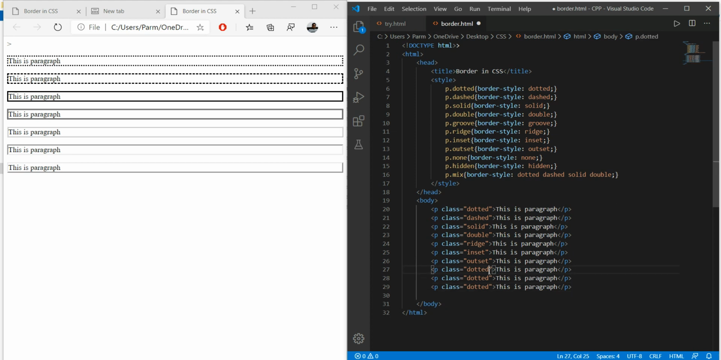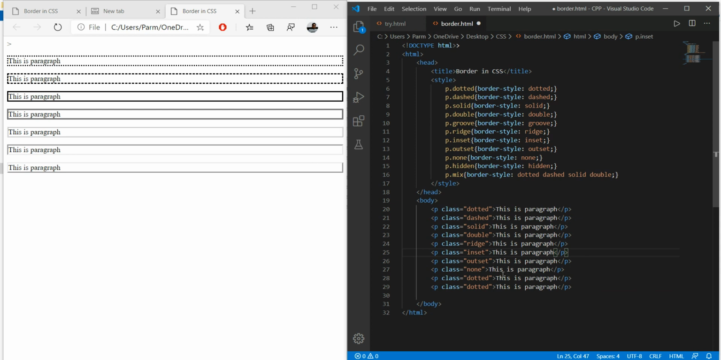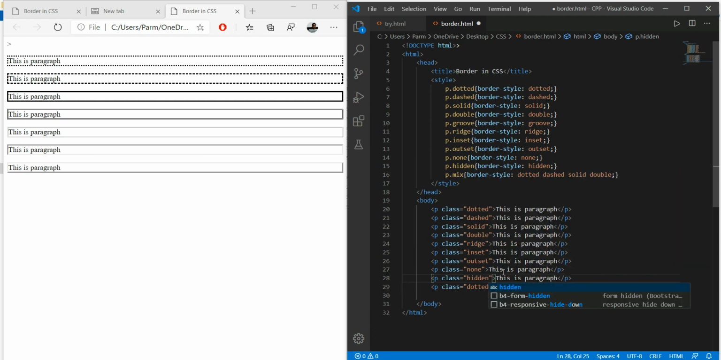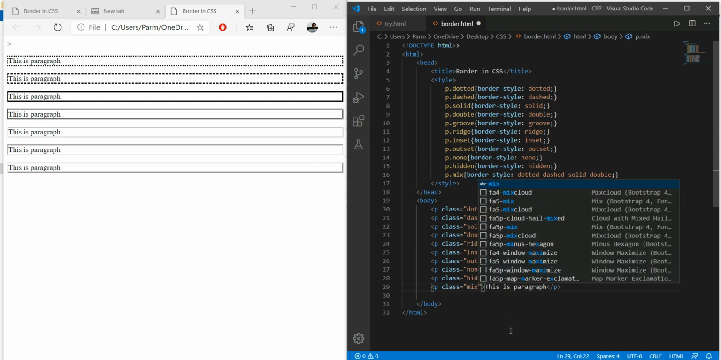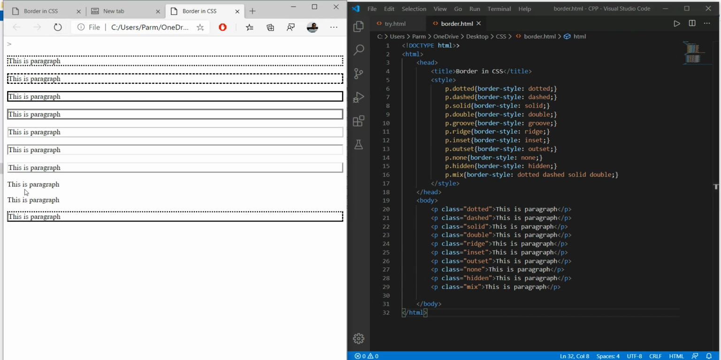Have we used class say none. Here we use hidden. And in the last we will use class max. Save this, refresh this. Here we go.